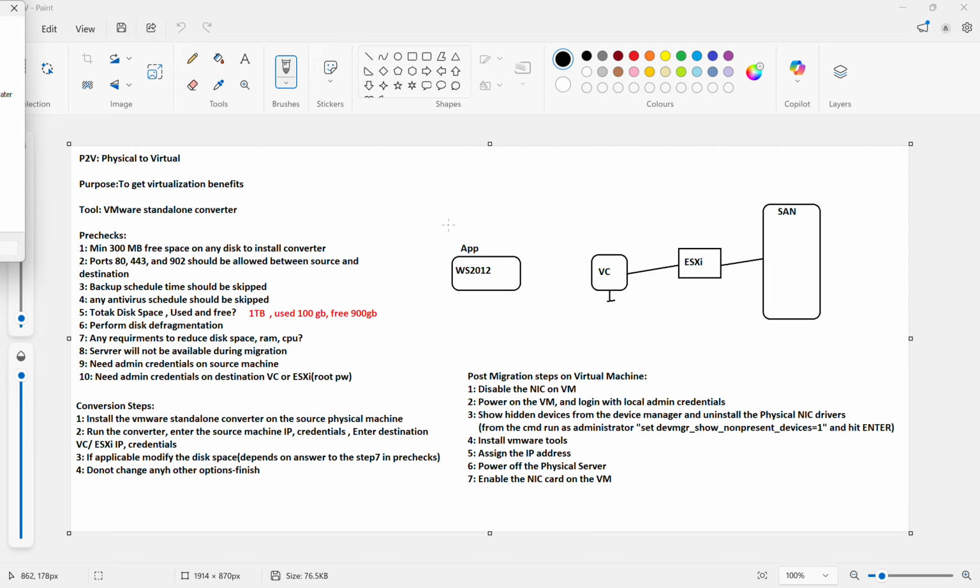Okay. Ports 80, 443 and 902 should be allowed between source and destination, like from here, which is physical, to the vCenter and ESXi host communication. We need to enable these ports. We can ask the network team to enable these ports from here to there. 80 means HTTP, 443 HTTPS, and 902 should be allowed between source and destination. Okay, next.